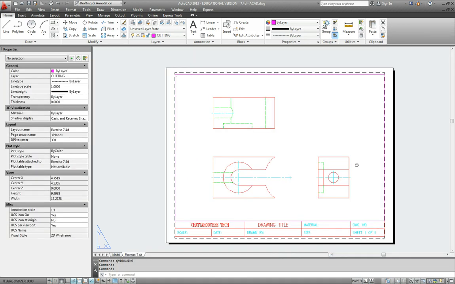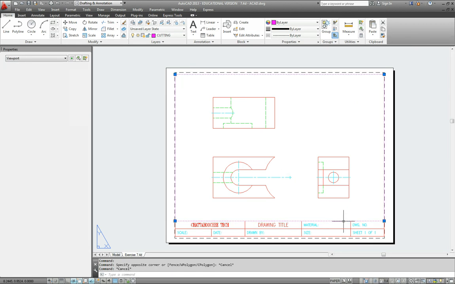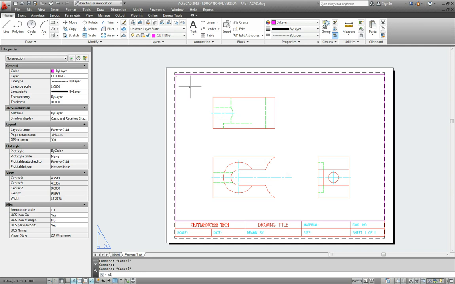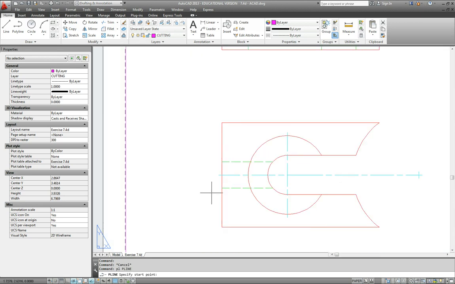So here's another one. First thing you need to do is to adjust your viewport scale. I've already set this one at 1 to 4. This one is a standard scale that works well for this drawing. And then I'll lock my viewport. So I'll just come in here and enter PL and then enter. So I'll click here, somewhere in here, and then pull straight up.